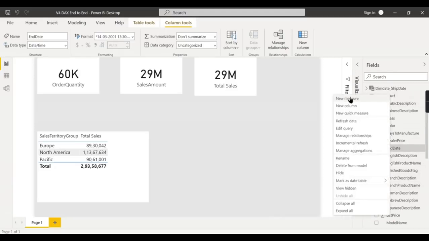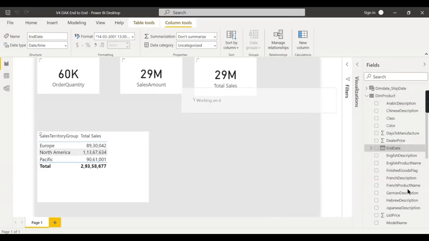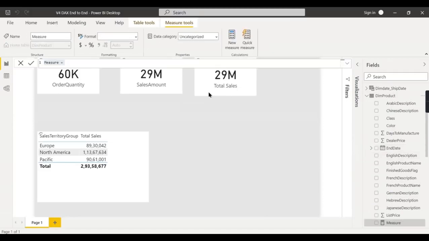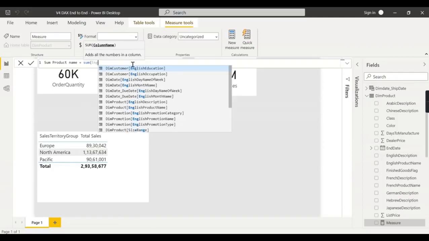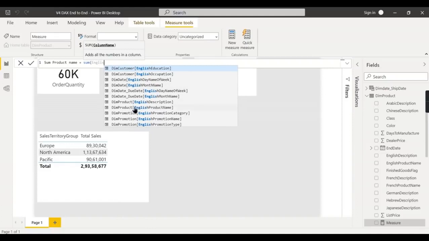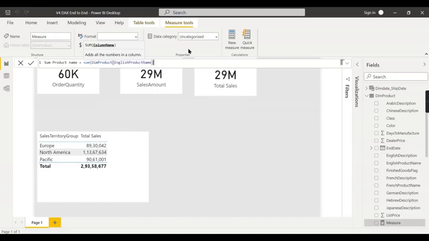Now let us see. I will create a new measure for the sum of English product name. Let's create sum of product name. You are trying to use this sum function. You can see it says it adds all the numbers in a column. But what I'm trying to do is put English product name here, so dim product of English product name. What will happen? Sum of product name.